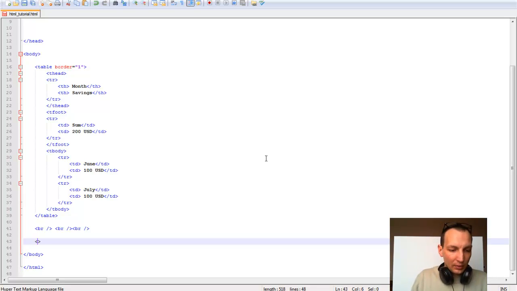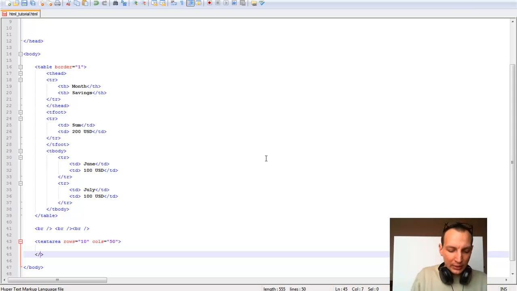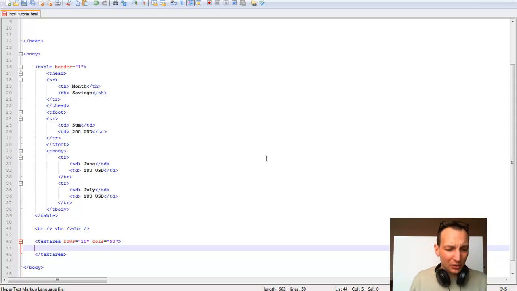So guys, the tag is TEXTAREA, and there are a couple more attributes that you can enter in TEXTAREA. Those are a predefined number of rows. Let's go ahead and enter, let's say, 10 rows, and then the columns. Let's enter, well, 50, because columns will define the width of the TEXTAREA. And now guys, let's go ahead and build a closing tag.